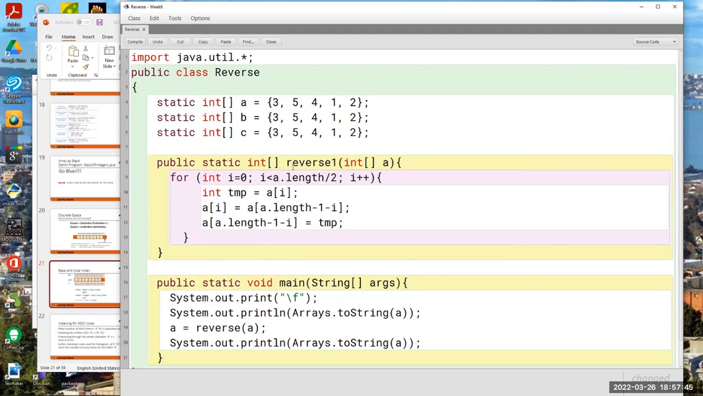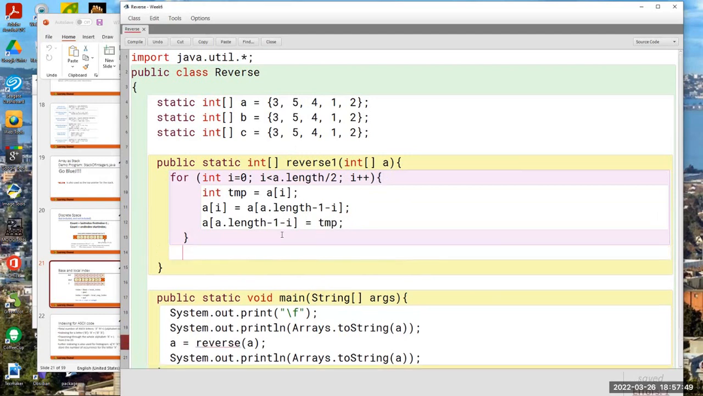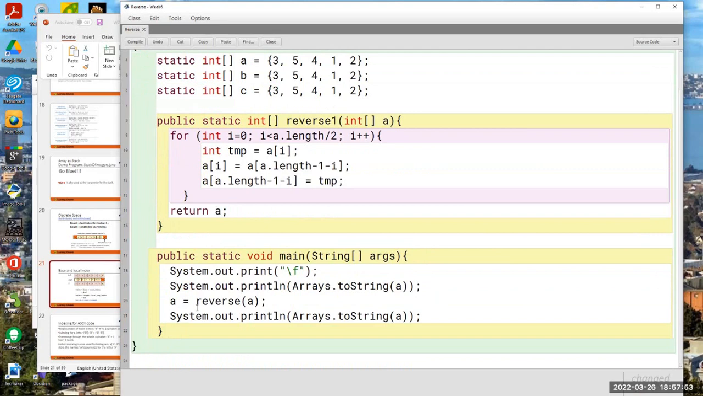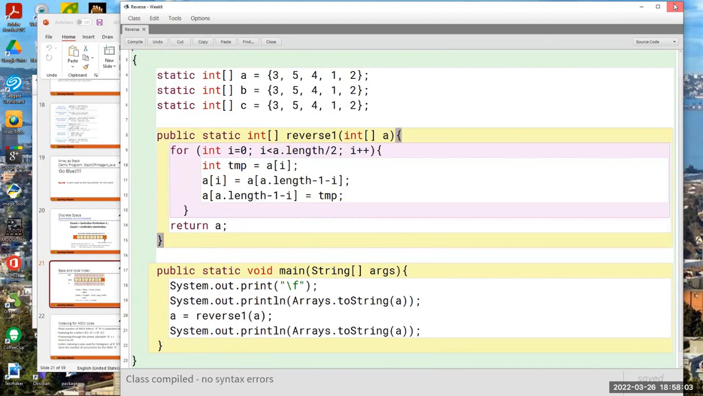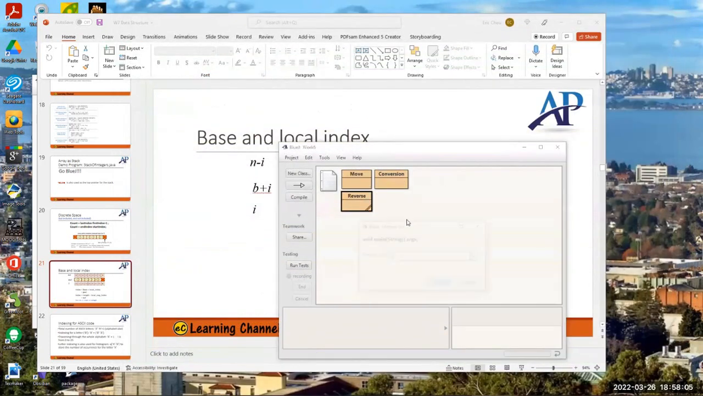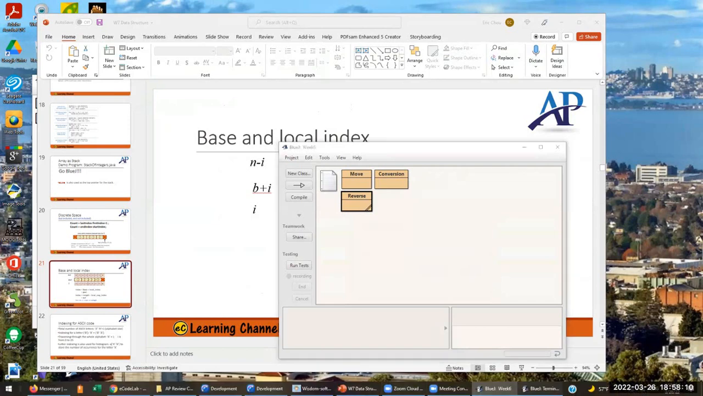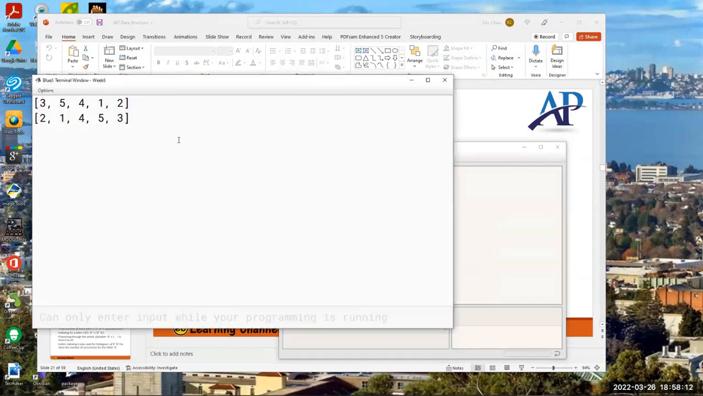If you don't return, it's okay. It actually is destructive, your A has already been swapped. But you can still return A if you want; if you don't return it, it's also fine. So let's try this one, reverse 1. Okay, it is reversed. Any question about this one?